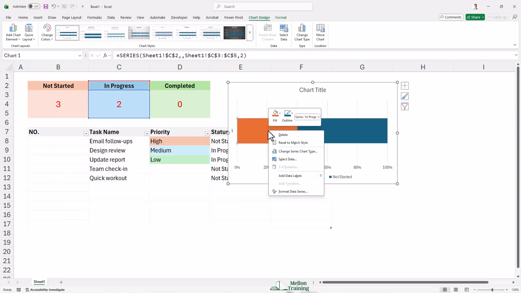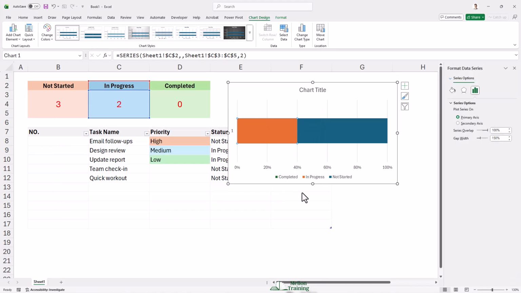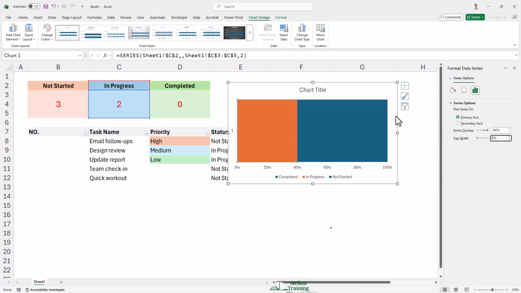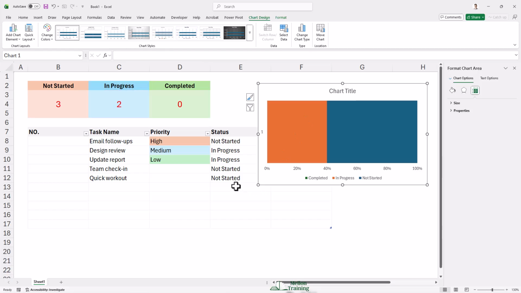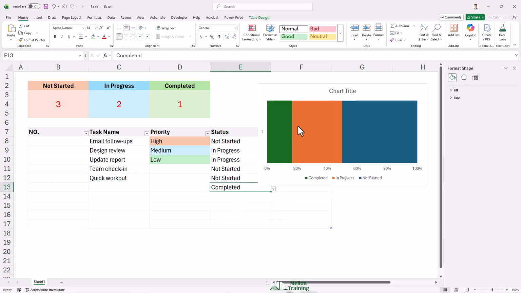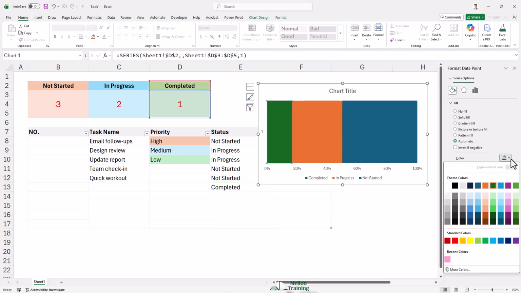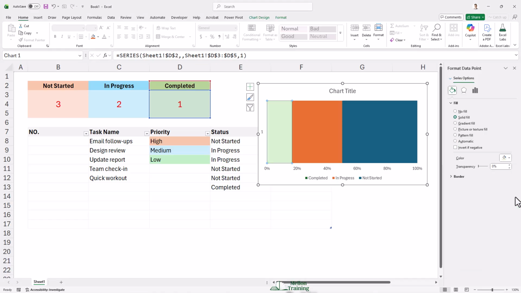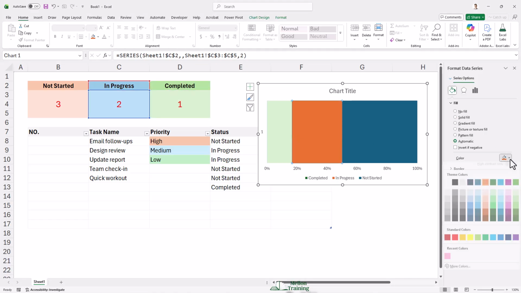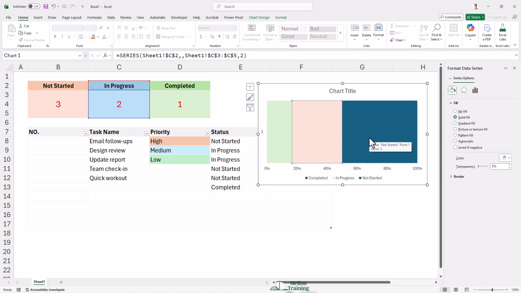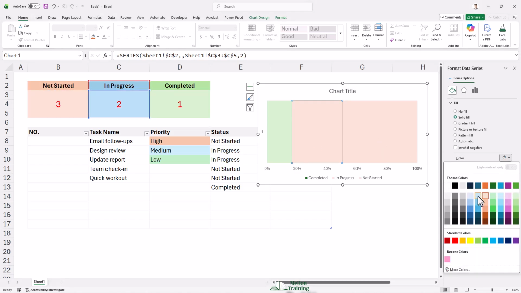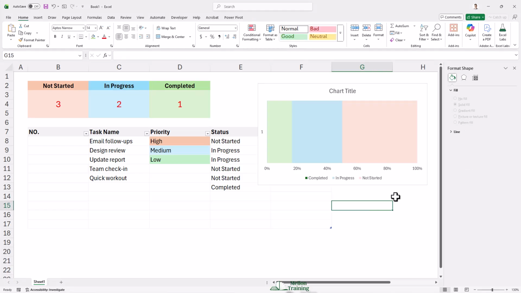Right-click on the colored bar, choose Format Data Series, and set the gap width to 0 so it looks like one smooth bar. Click each piece of the bar and set the fills. Light green for completed, light blue for in progress, and red for not started.